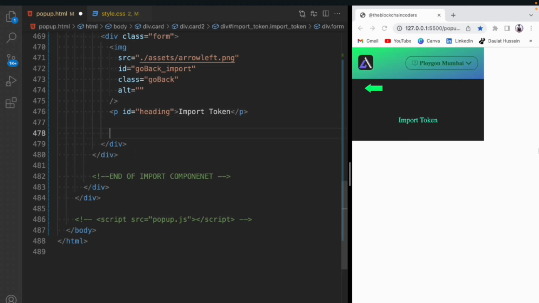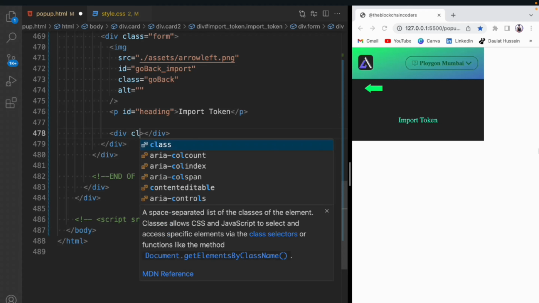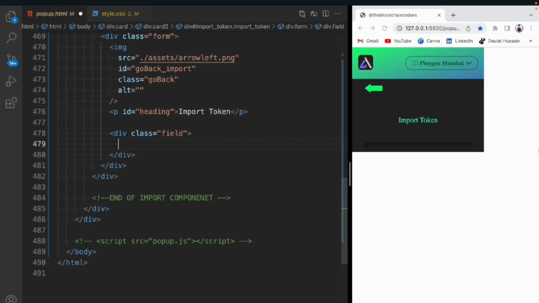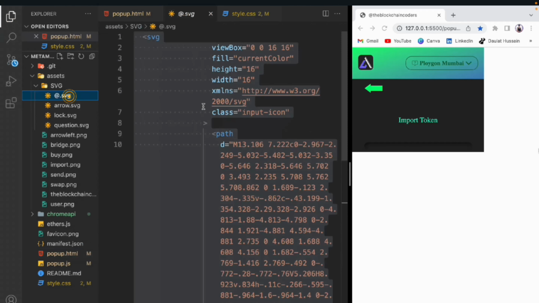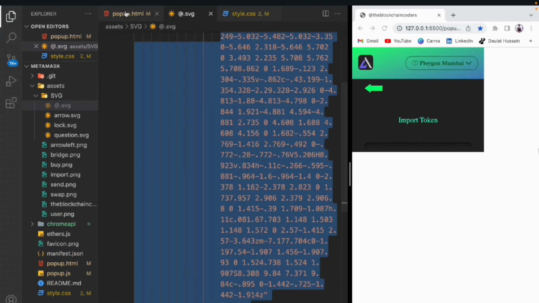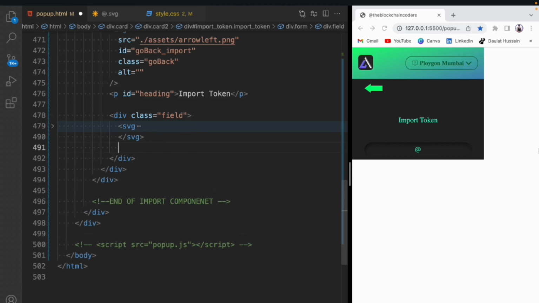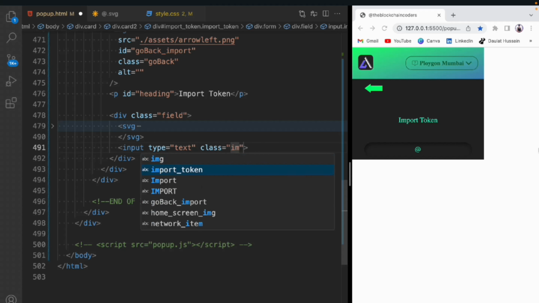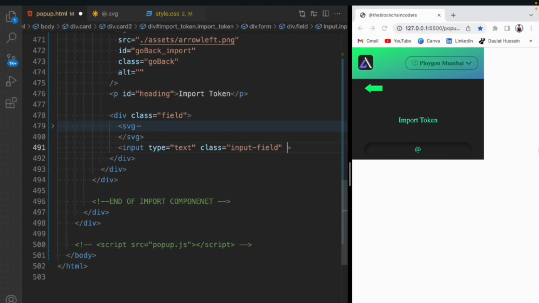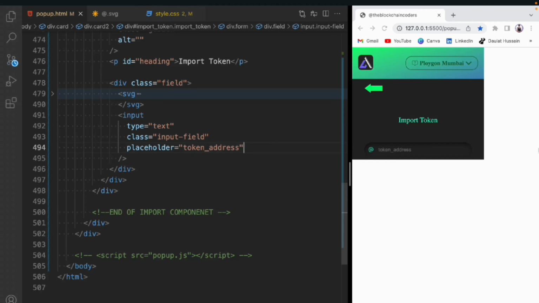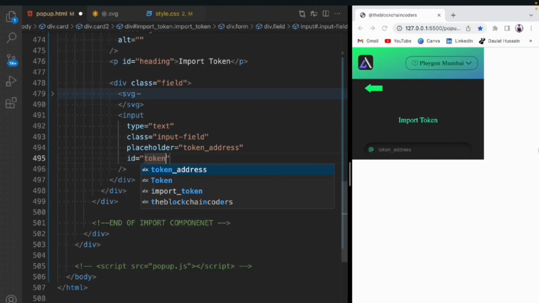And now we have to display the input field. So we'll take a class called field. Inside that, we can come here. We have to take the @ icon, and that's what we have to display. Save it. Down below, we have to take an input field. We'll say input field. It will have a class called input field. It will have the placeholder called token address. That's how it will look, and it will have an ID, so we can get the address of the token.